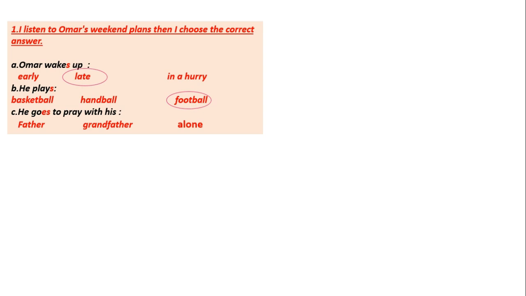Good work. Then he goes to pray with his father, grandfather, or alone? He goes with his father. Excellent work. Very good work. Now let's move to task number 2. You're going to listen again to this audio, then you do this activity. I listen again and I complete the table.